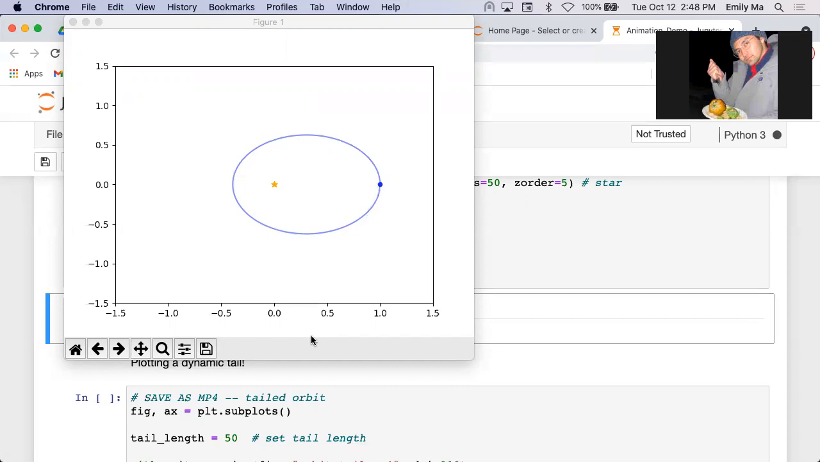So again, the ax.plot is basically plotting the tail up to where the planet actually is. And then the ax.scatter is just plotting where the planet is. So just that big dot.